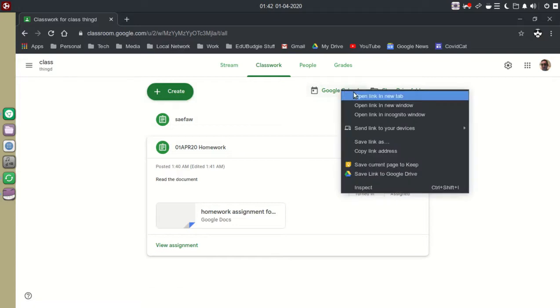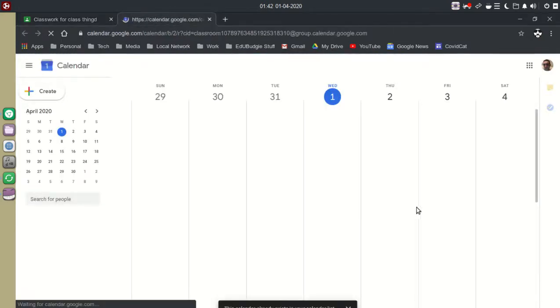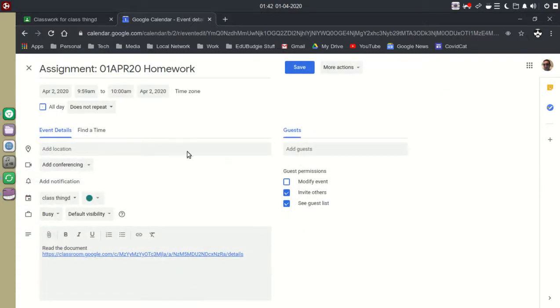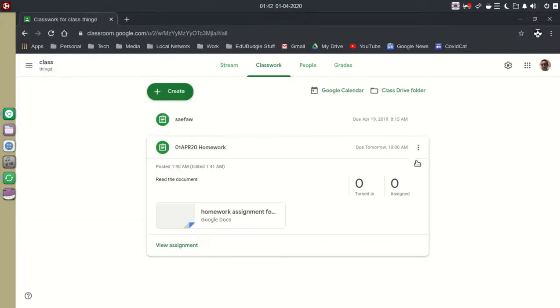So now when I open up Calendar, as I'm sure you've figured out by now, you see it shows up here at 10 o'clock. Now when I double click that, it gives me the document link, it gives me what I put for the assignment, the time that it's due, and so on, and what class that it's a part of. And then you can add other classes from there as well. So Calendar is awesome. You guys should definitely use it if you don't already.